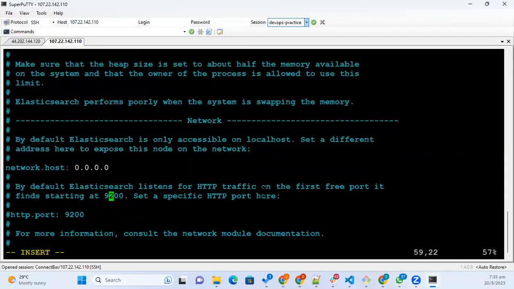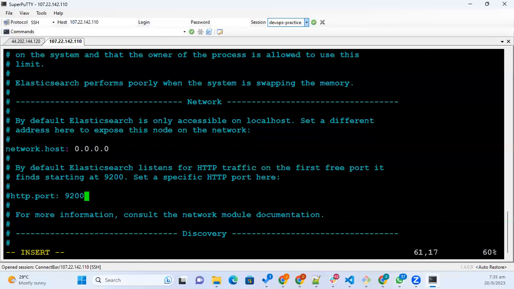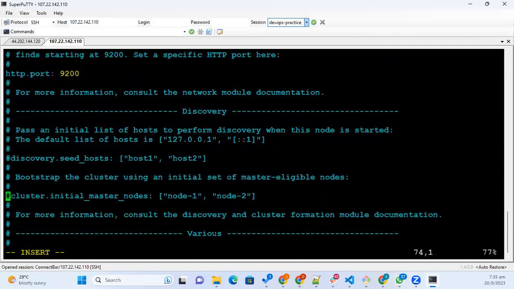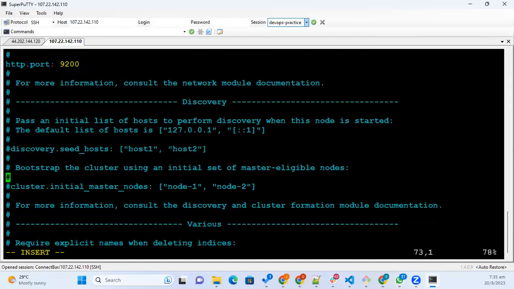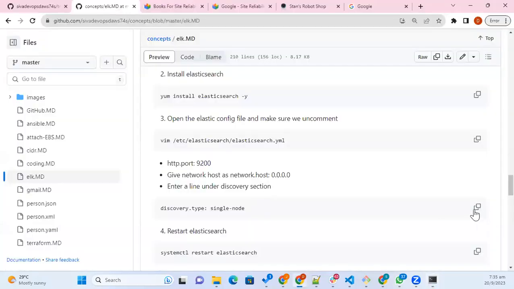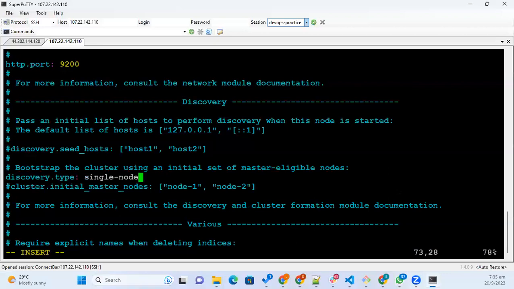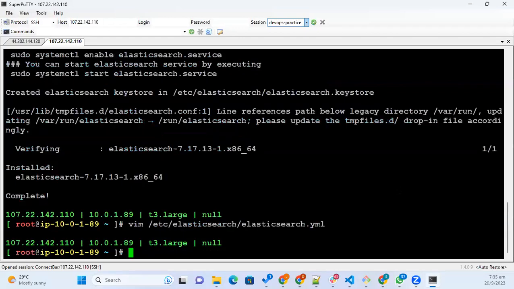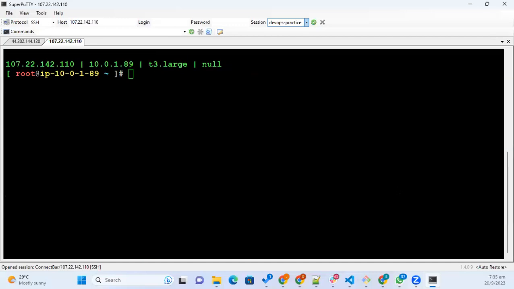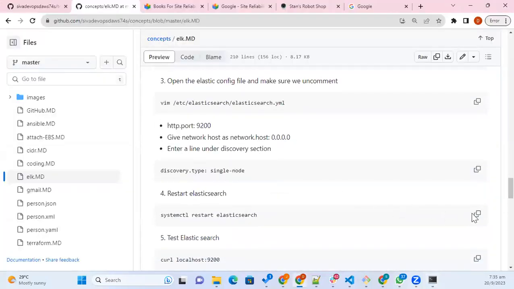Okay, and then http.port 9200, uncomment this, and then in the discovery section, just have one line here. I'm just keeping this line: discovery.type single-node. Because we are installing this Elasticsearch as a single node, we need to keep this line. That's it. Save. Okay, so you did the configuration, and then you restart.